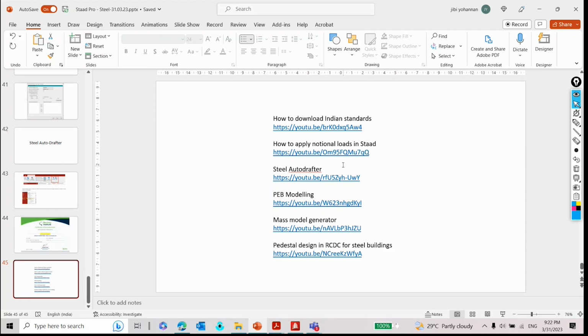codes can be downloaded, how notional loads are applied, then the Steel Auto Drafter which I mentioned now, and one of the main features, PEB modeling. There is an easy way to model PEB structures in STAAD. You can just go through this link and then you will understand how it is done. It's a 2-3 minute video only. So those features are mentioned here.